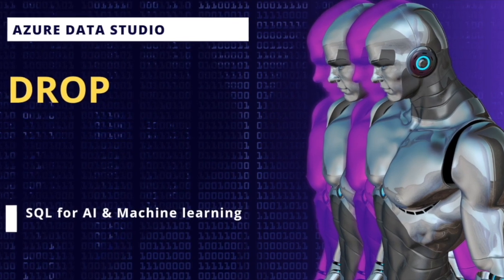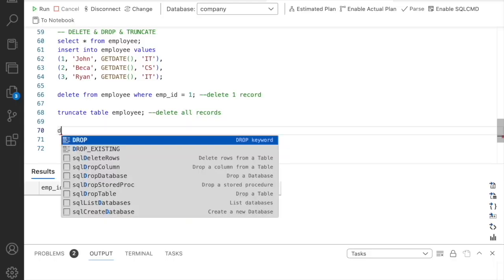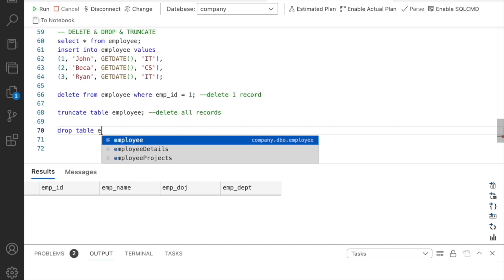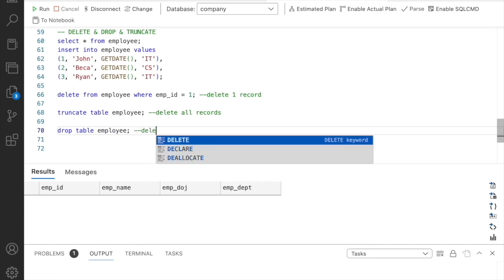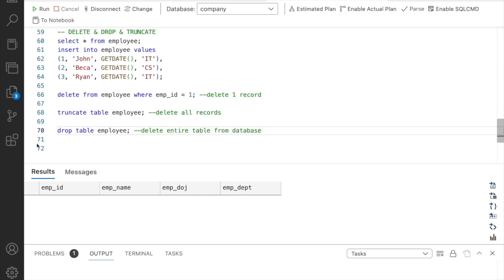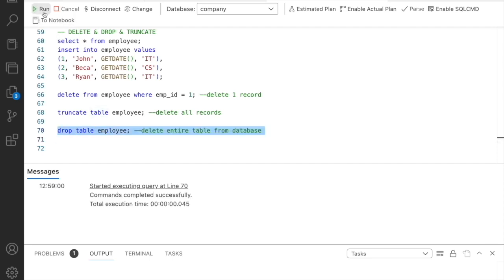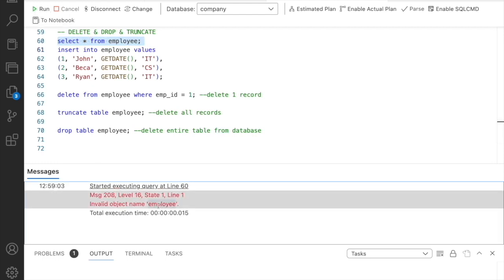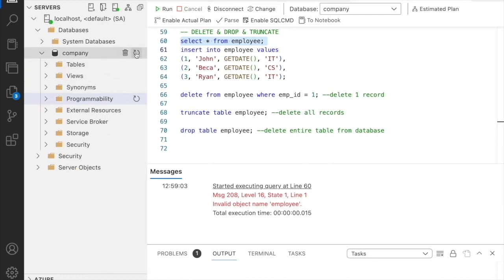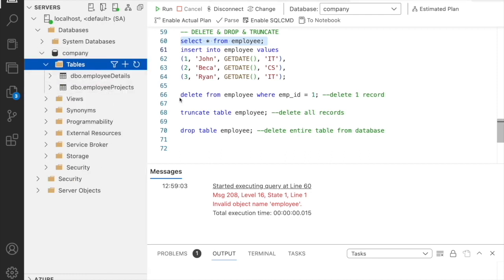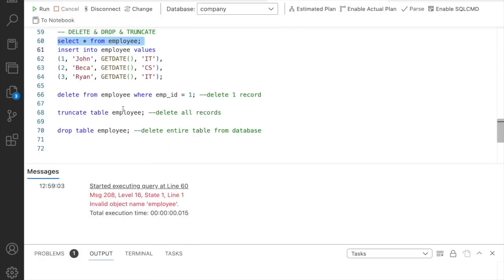Now we will run drop query to delete the entire table from database. Drop table employee. Let's run this query. Now I'm trying to select star from employee, but it is not showing any results and giving me error saying invalid object name employee. So as you can see in the Explorer that the database company does not have the employee table anymore. So now we have seen the difference between delete, truncate and drop.